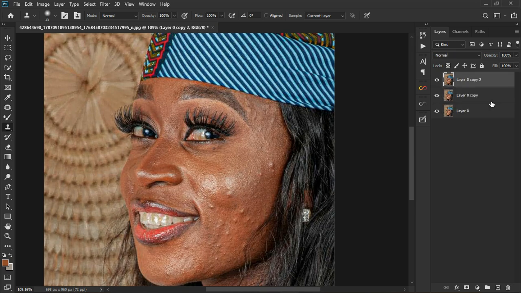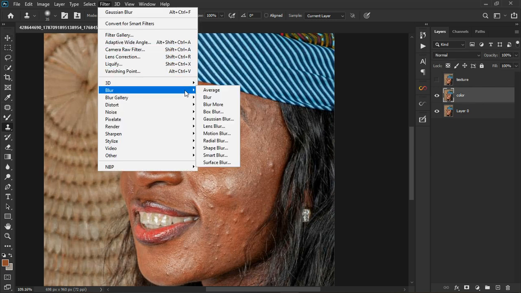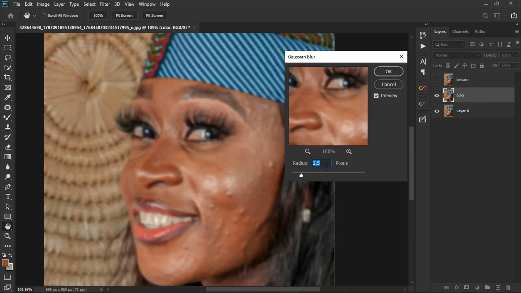So Ctrl J twice, name this color, name this texture, hit enter, and I'll turn it off. Select the color, go to filter, blur, Gaussian blur. We chose 2.5 the last time. I'm going to reduce it, so let's reduce it to something like 2. I'm just going to use 2 instead of 2.5. It's okay. Sometimes you even take it below. Let's take it to 1.9.